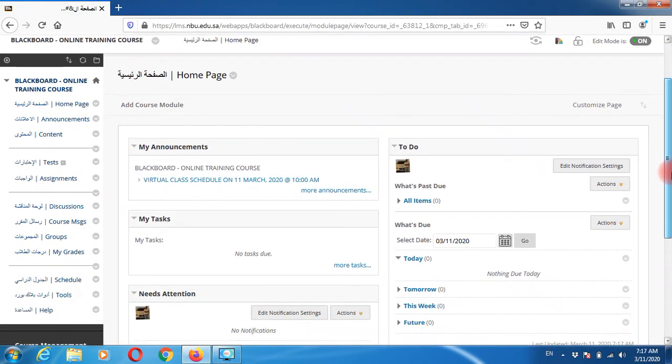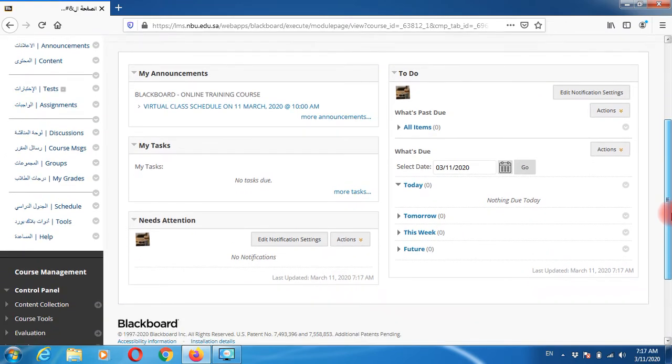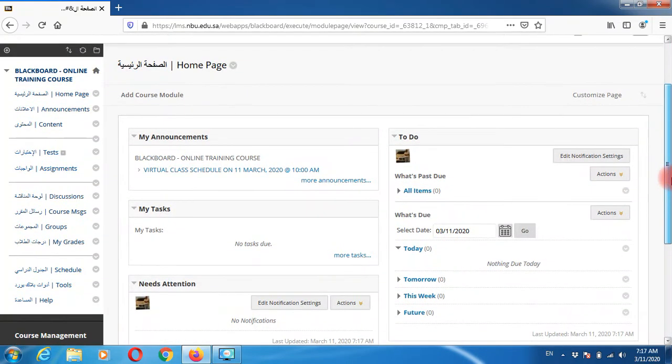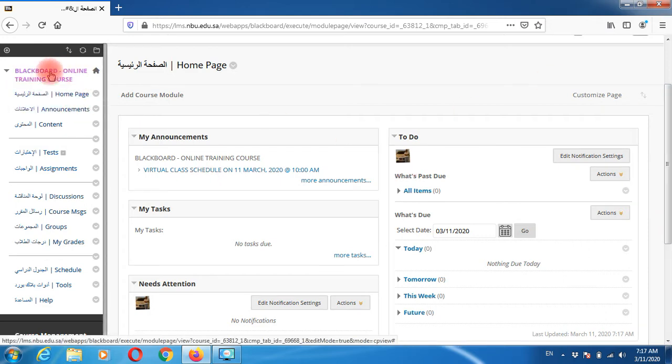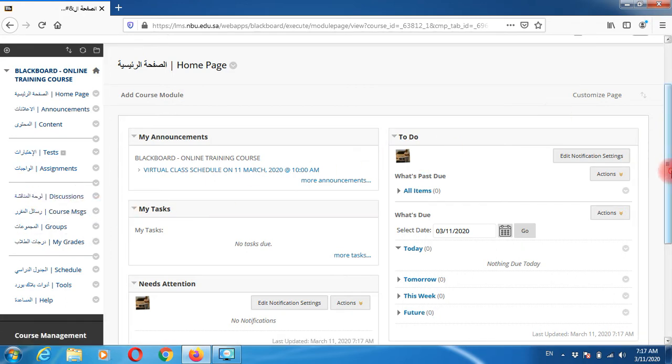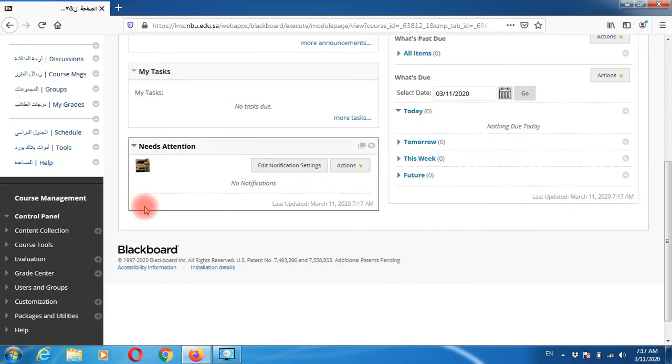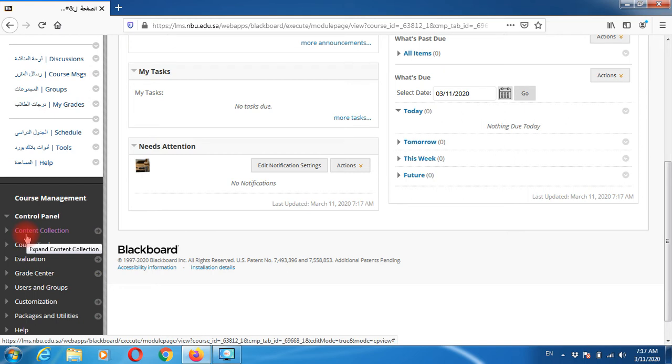Once I am inside the course, to create a virtual class, I need to scroll the first page, that is called the home page of my account. On the left side, you have a side panel with white background. This entire side panel with white background is called the course menu. Below the course menu, you have another side panel with black background. This entire side panel is called the control panel. The control panel will be available only for faculty members. However, it doesn't appear in the student's view.